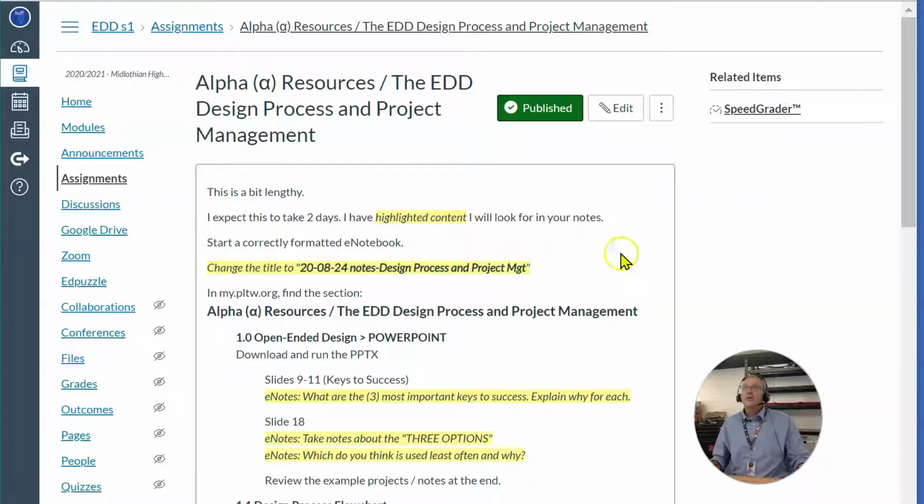Start with a correctly formatted e-notebook, and to get that you can go to the home page and find the template that I put together, or you can format one on your own. I did have a video last week that walked through setting up the format of a digital notebook, so you can do either way. The title of this notebook is going to be 20-08-24 Notes, Design Process and Project Management.